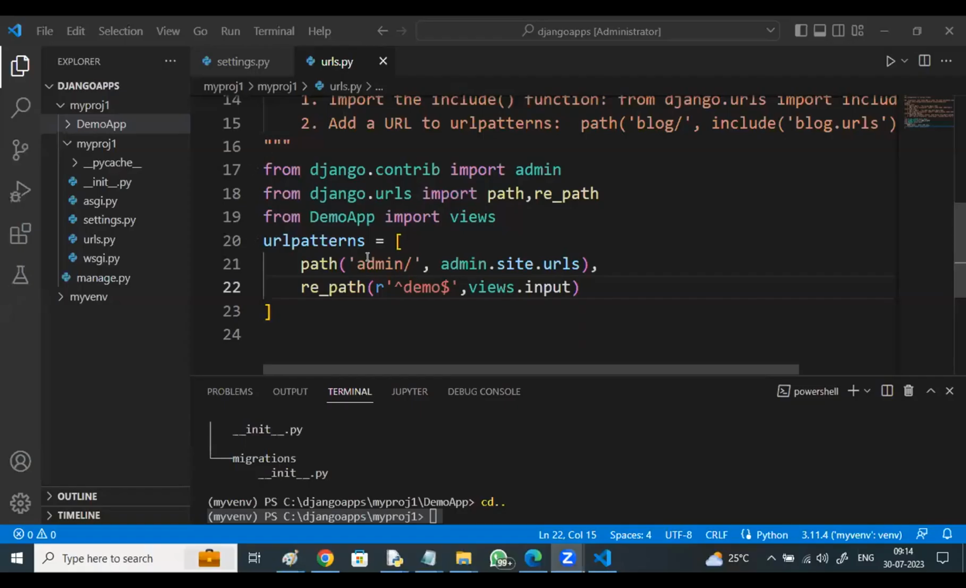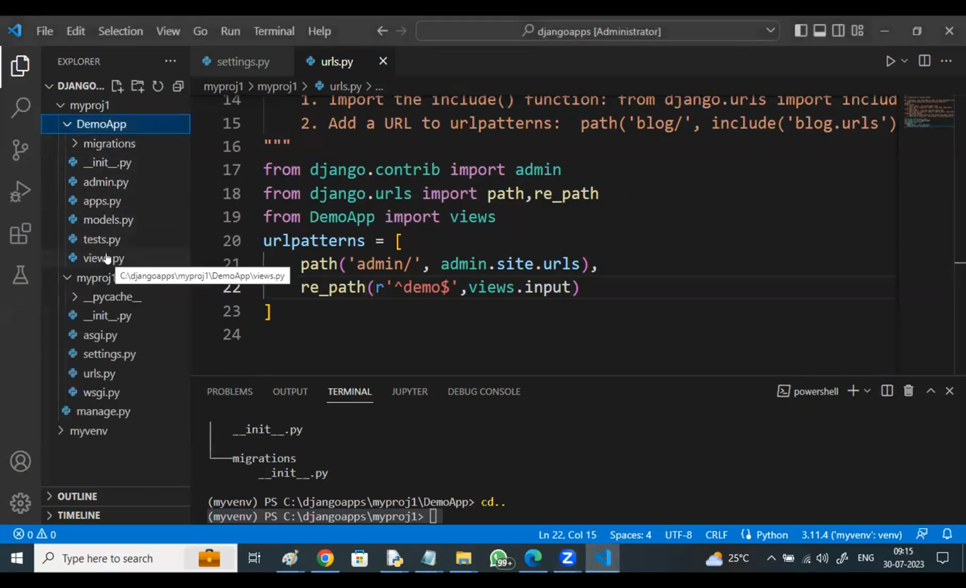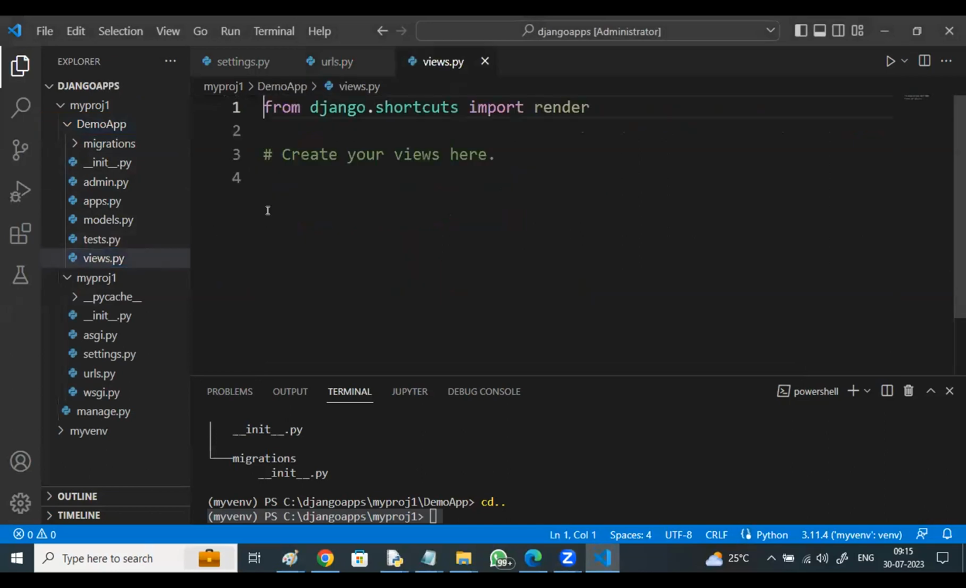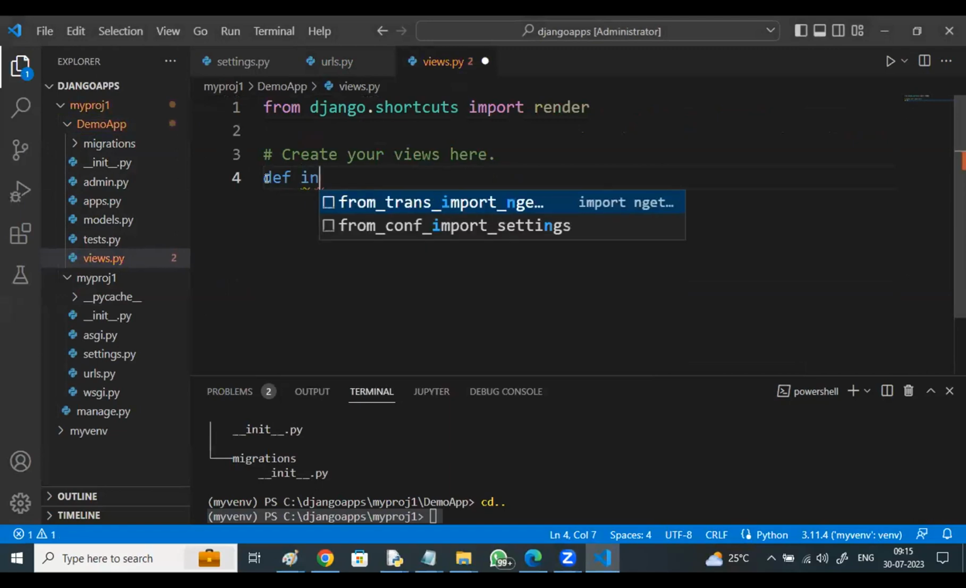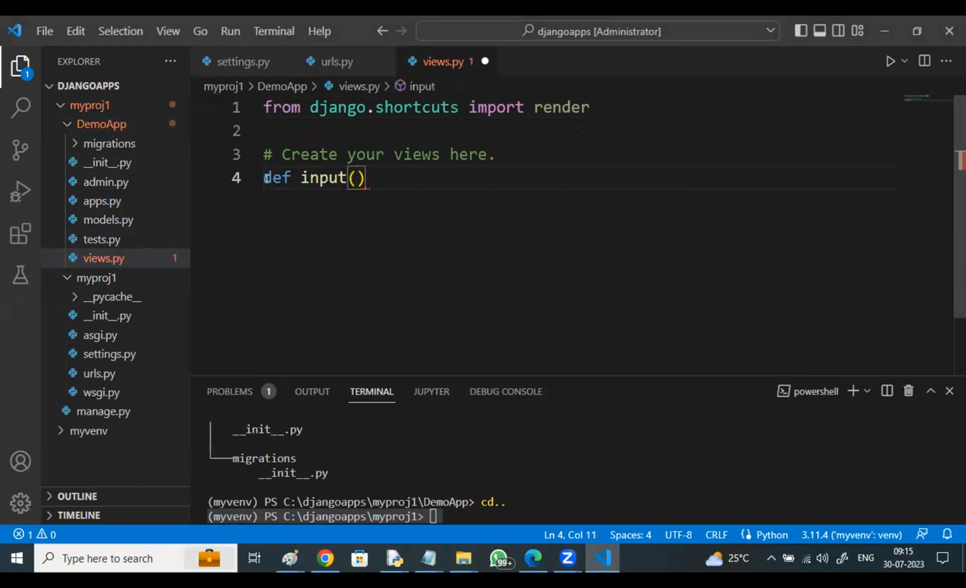Okay, after this, can you see this application folder, everyone? You can see the views.py within that. Click that views.py and define a function. For defining a function in Python, we use the def keyword: def input function. The input function always takes a request and gives a response.